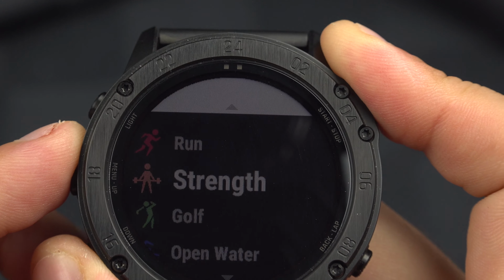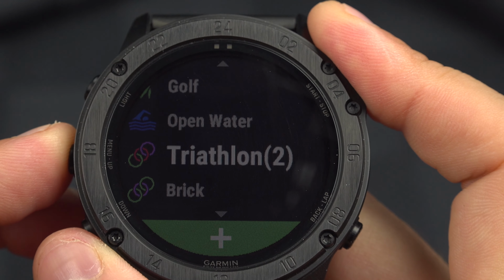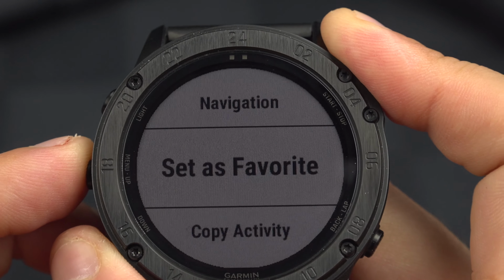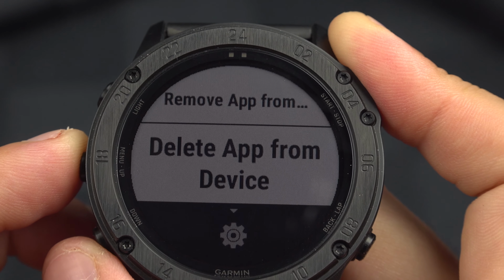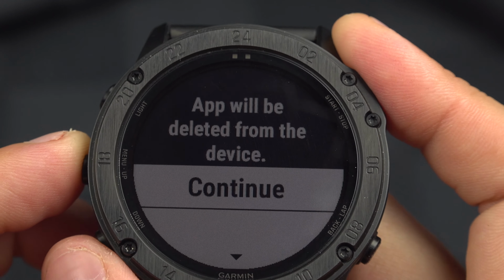Then if you have some others that you don't want to see, like this triathlon, for example, we'll press and hold, go down on delete app from device. I don't want to see it anymore. And then continue.